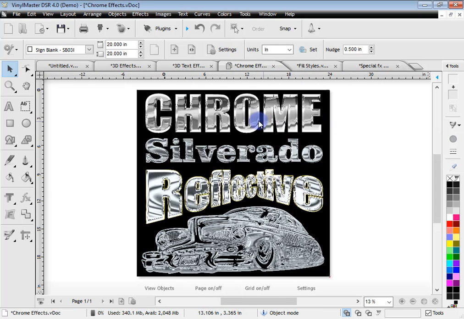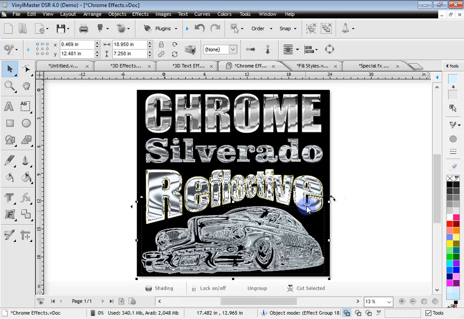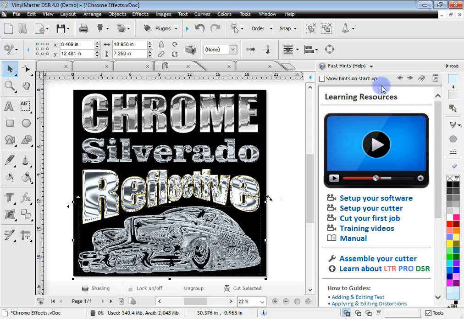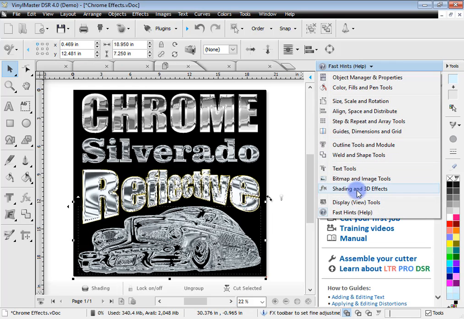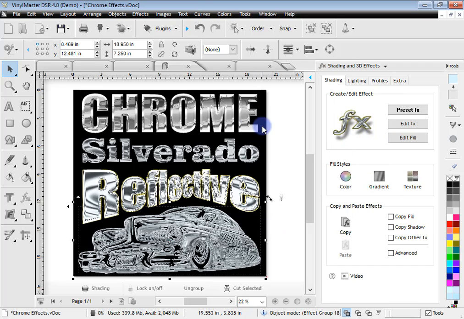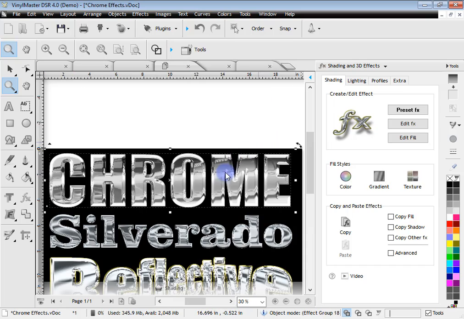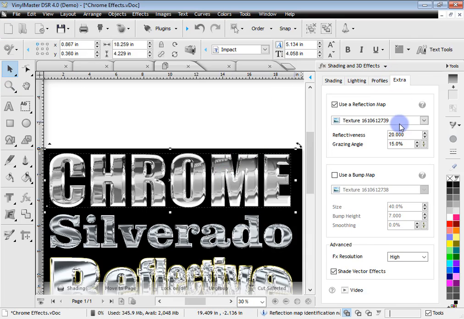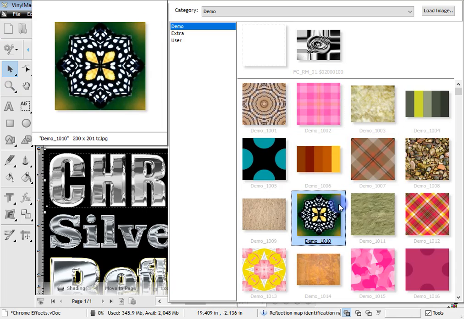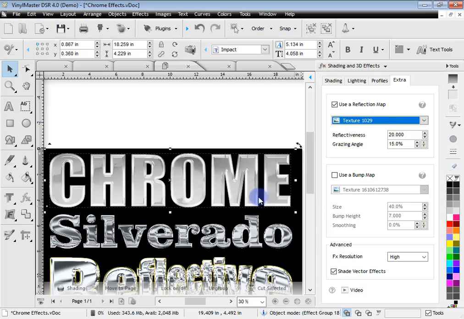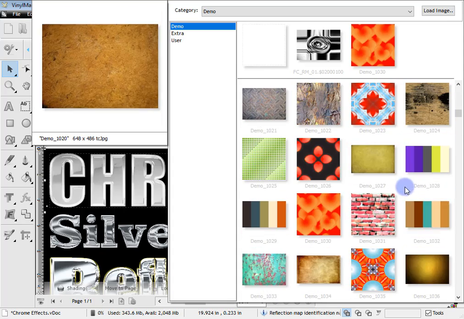These are more of these chrome effects, as you can see. And if I pop this design center out and I go to the shading and 3D effects, I'll click on this one and I'll zoom in. And I can show you how you can change it. So I could change the texture here to, I don't know, something else, and you get different effects by doing this.